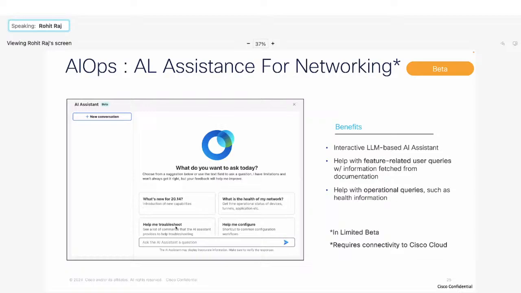For example, you can ask how to configure Cloud OnRamp for SaaS, or what is the health of the SD-WAN router for particular sites. And for that, it is using the API in the background to get the current CPU and memory utilization for the particular sites that you have asked about. And it will show you the result as a part of the AI assistance interface.